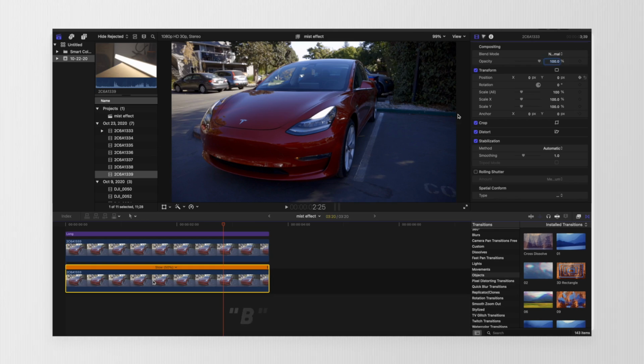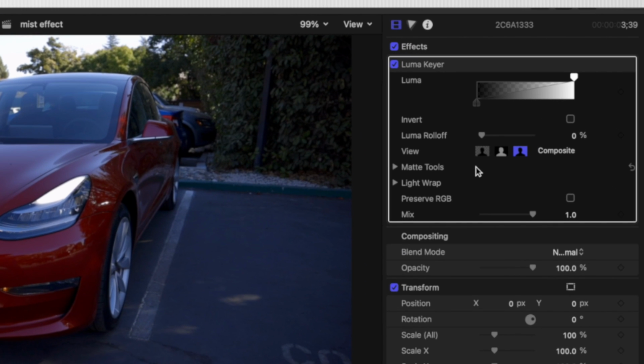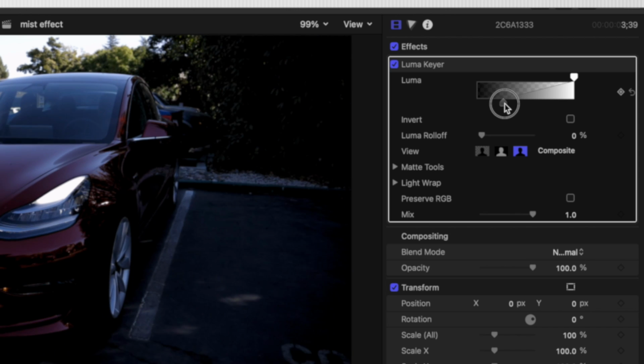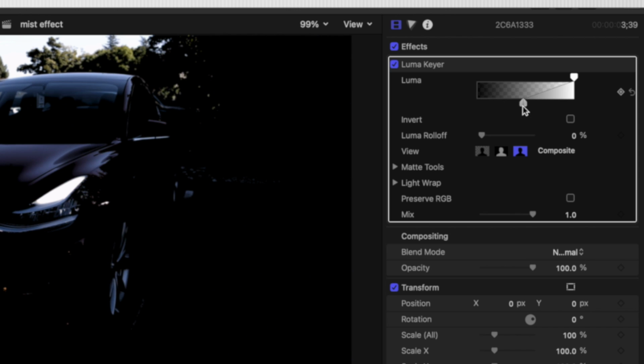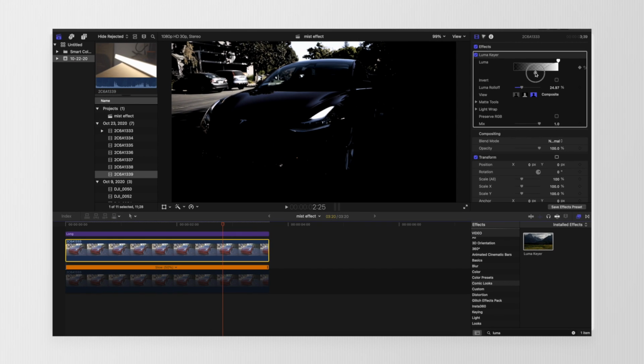I like to disable the bottom clip so I can easily see the effects of what I'm keying out on the top. I'm going to go into the effects settings for the Luma Keyer. I'm just going to adjust the Luma so I can isolate those highlights. And we can also adjust the roll-off to see how much it bleeds into the shadows. I think that looks good.